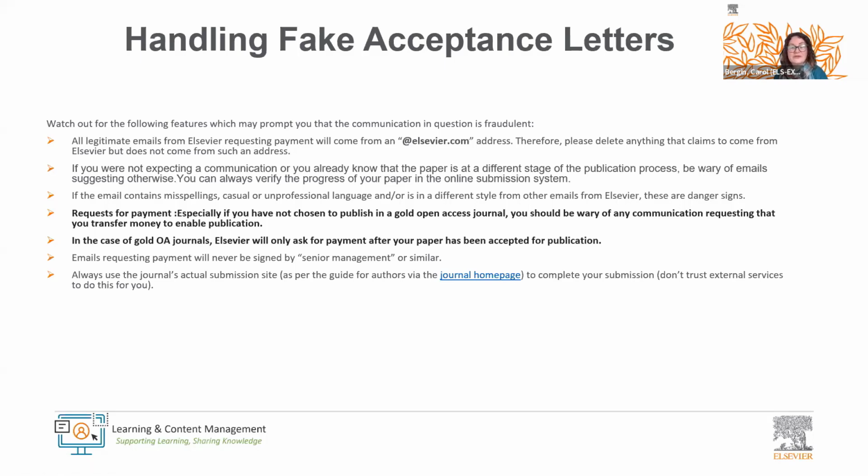So some of this information is very useful to you relating to the emails, just ensuring that when you do receive communication that it will always be from an @elsevier.com email address, and other details here as well regarding requests for payment as well.